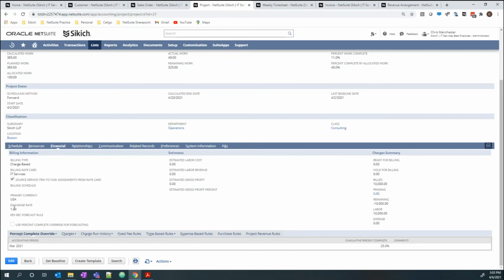At the very bottom, we have what's called a percent complete override, and this really talks to the revenue recognition elements of it. Some of our clients like to have NetSuite calculate our percent complete based on the number of hours worked over the number of hours that were planned for the project. Some actually like to dictate, like this example, a percent complete override to say that, hey, this project is 25% complete as of March 2020, and that's how much revenue I want to recognize for it.